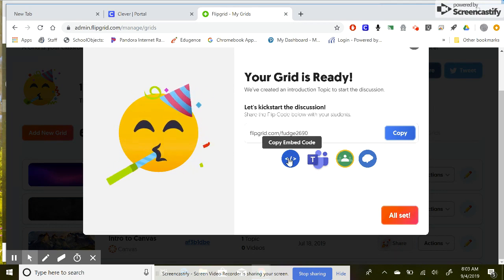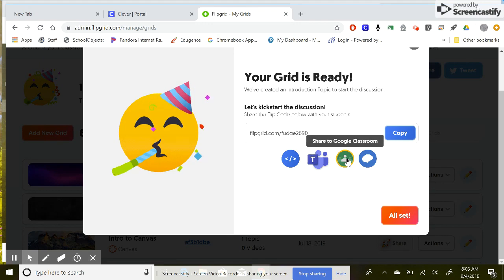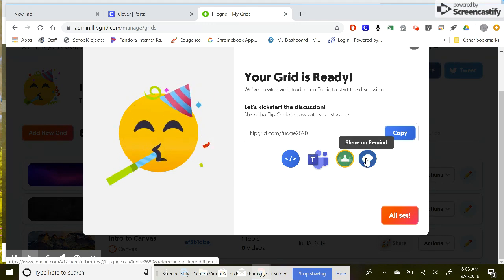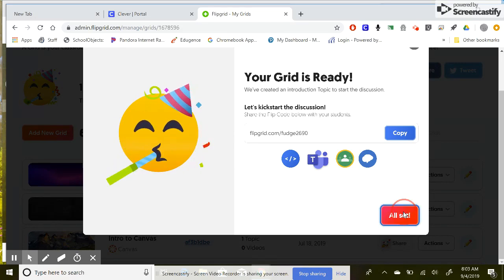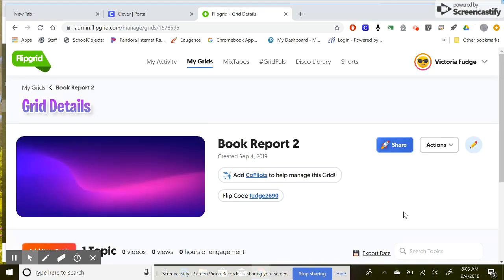There are different ways to share your grid. You can embed it in your website. You can share it to Google Classroom, share it to Remind. There is also a way to put an LTI in with Canvas and link FlipGrid with your Canvas classroom. We'll be going over that a little bit later. For now, let's check what the grid looks like and how to edit the grid.